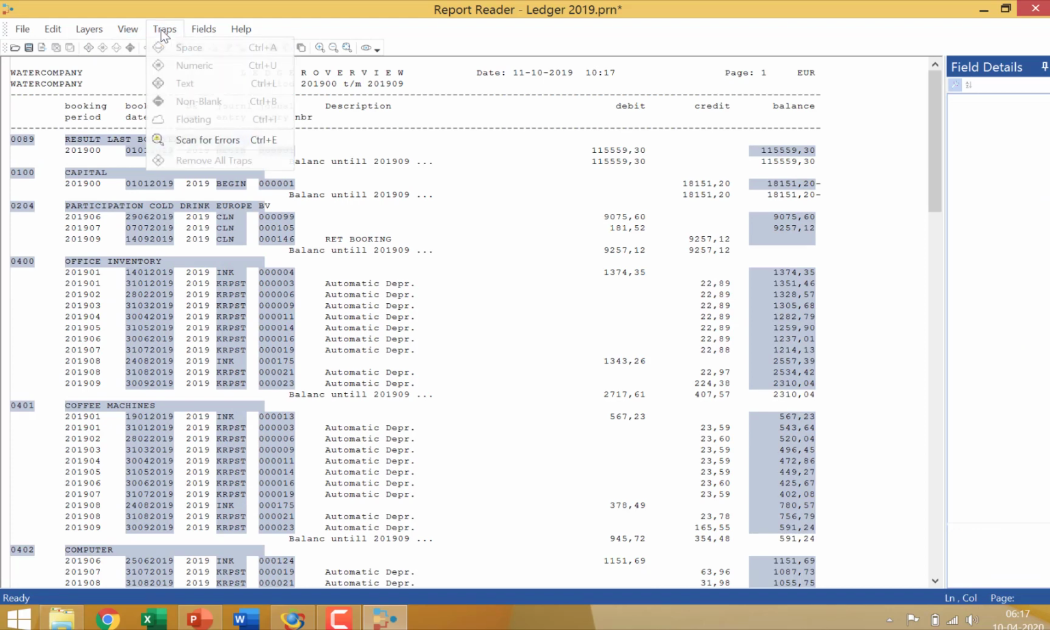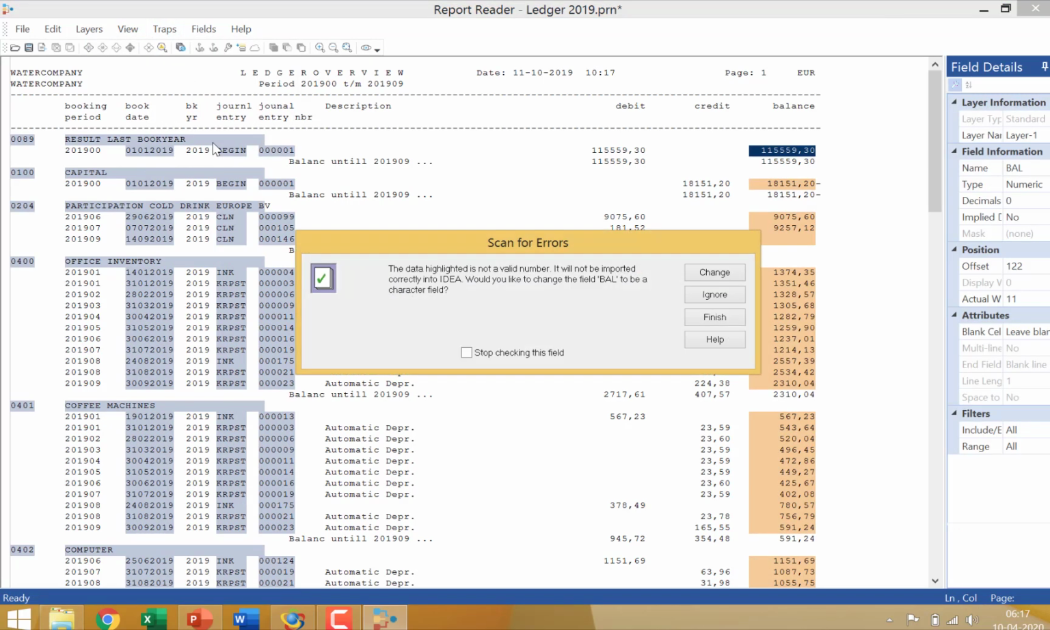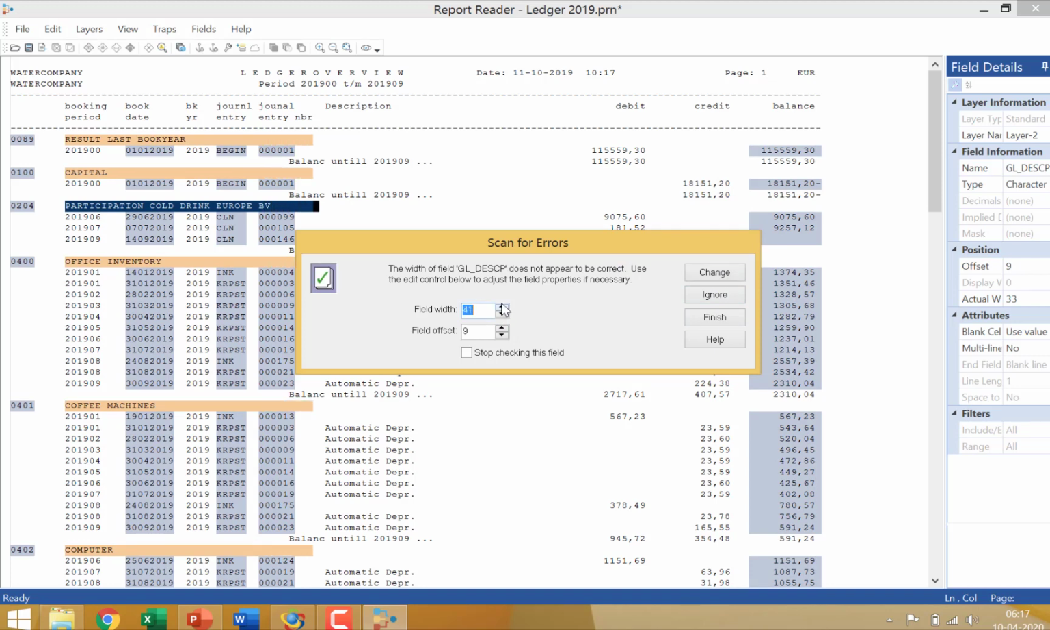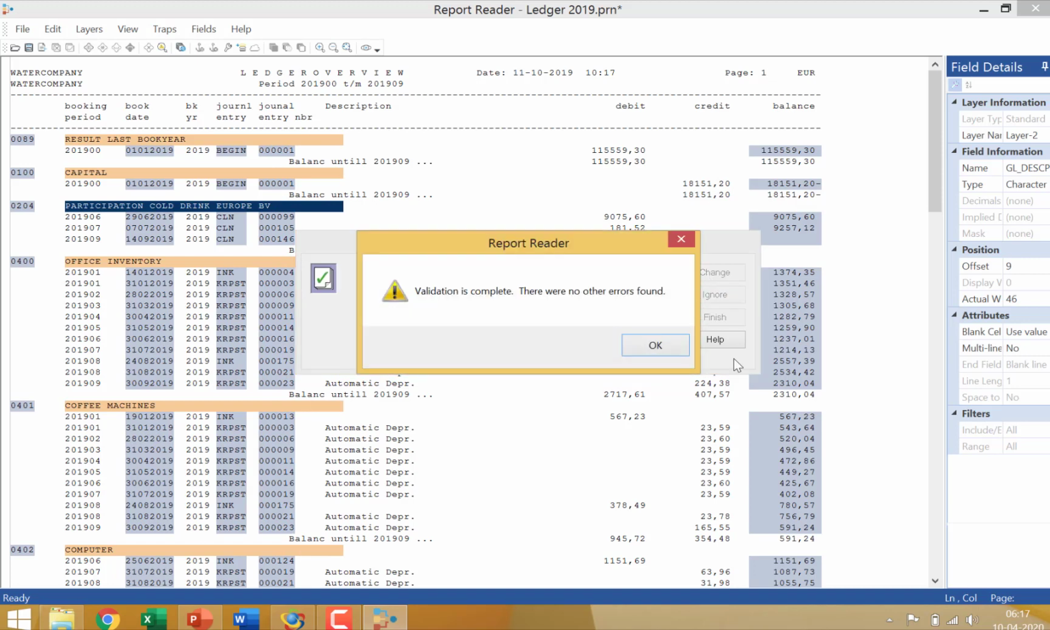Now I'm going to scan for errors, right? And I notice that this field which I've selected as number should be changed to character. I make the change, and I also increase the width to capture the negative sign. I increase the journal entry, general ledger description, and I finally get this error.